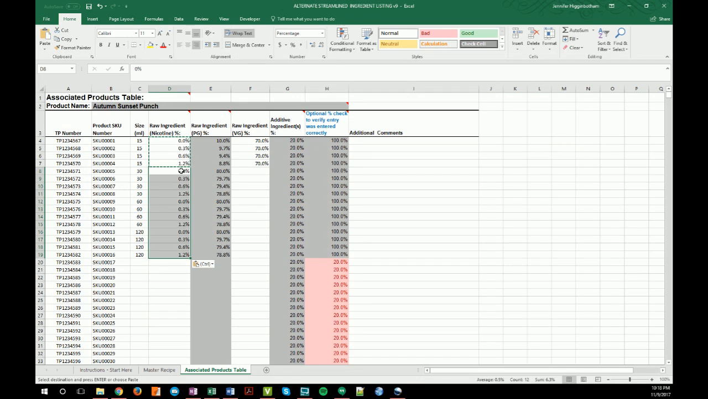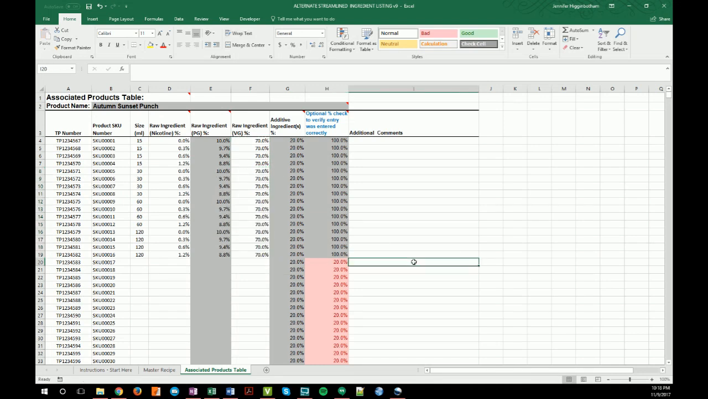All right, so now I've got 0, 3, 6, and 12 in all 4 sizes that I sell. And the 70 stays the same. So that doesn't change. And there you go. You've just now associated 16 products with that master recipe.